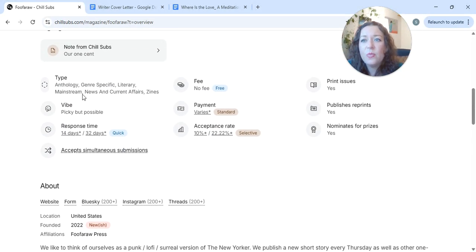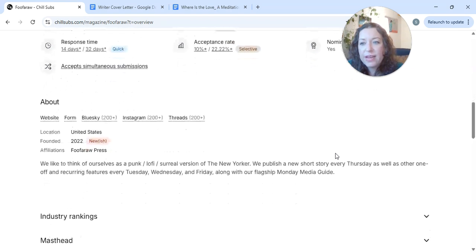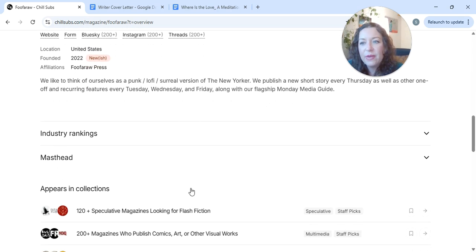You can see what type of work they published, what their vibe is, what their response time is, whether or not they take reprints, whether or not they pay, how much it costs to submit to them, their acceptance rate, whether they nominate for prizes, and then just some information about them.